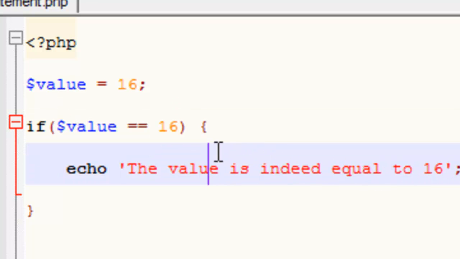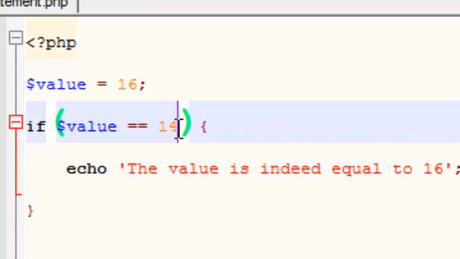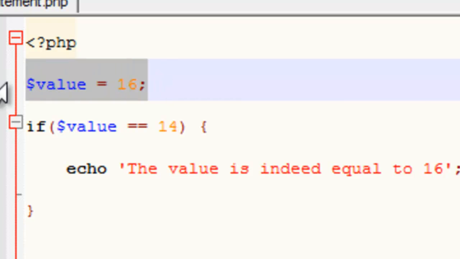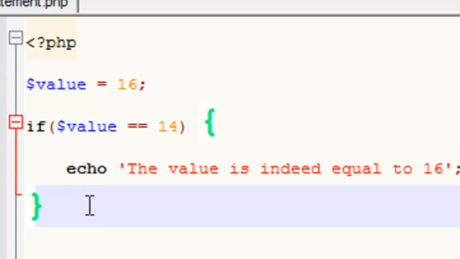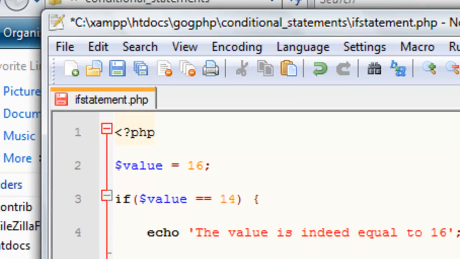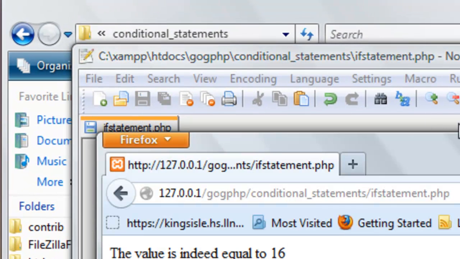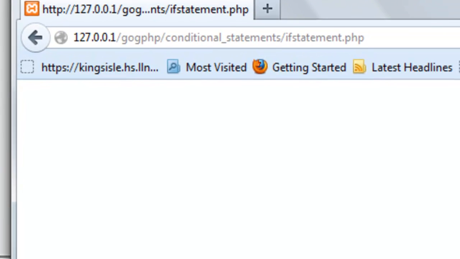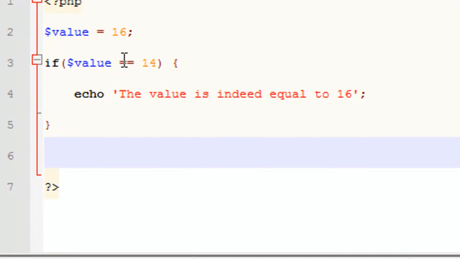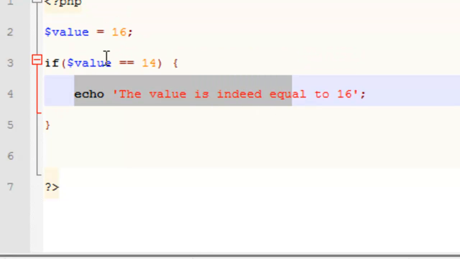What if we said this? Is the value equal to 14? And we just look up here. No, it's actually 16. Our brain knows that. PHP doesn't yet. So if you just put that there and you click save, we'll go check it out. There you go. I don't look like a fool now. It didn't echo, and that is because the value is not equal to 14. It's 16. And this will only execute if the value is indeed that.